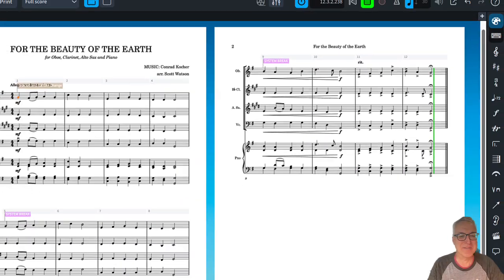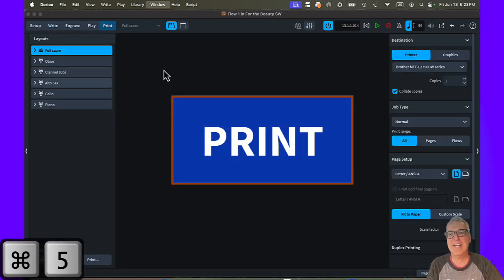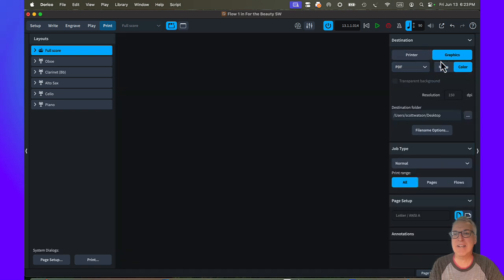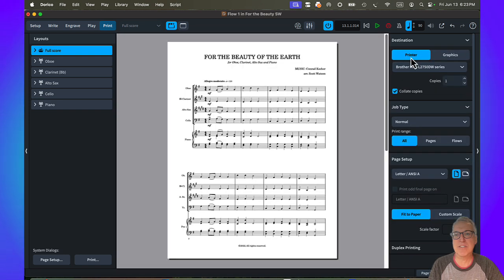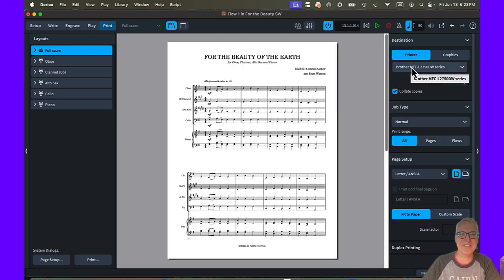All right, I think it's time to print, Command 5, and we can send this to a PDF, or we could send it to our printer. You've got yourself a nice little chamber piece for quartet and piano accompaniment, including transposing instruments.